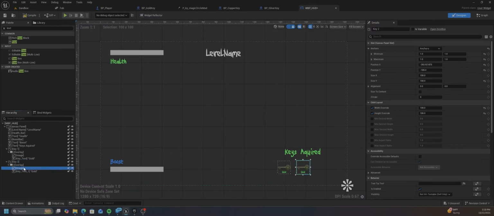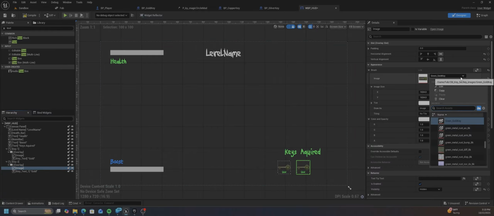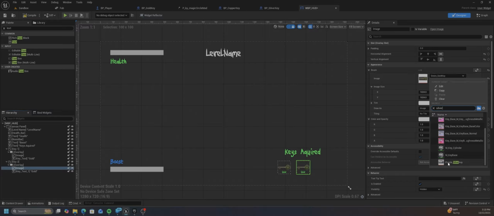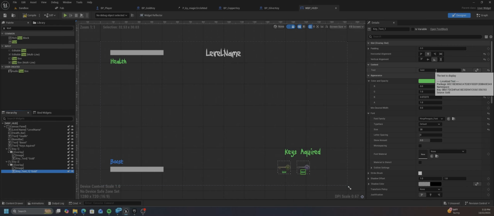Now for the image, for this one, we want to change it to the silver key. So I'm going to type in silver. And purple silver key is my choice. And then for the text words, I'm going to change it from gold to silver. I'm going to compile and save that.